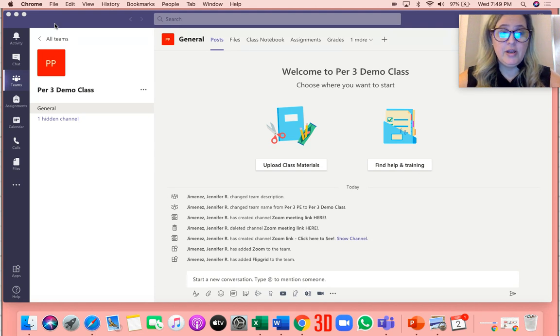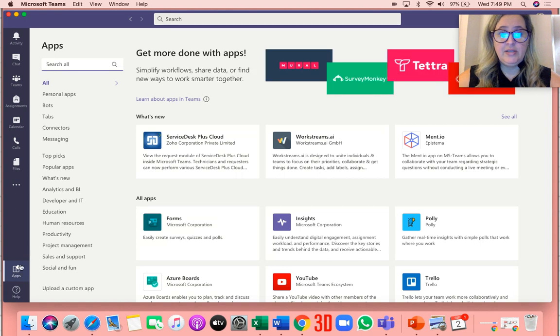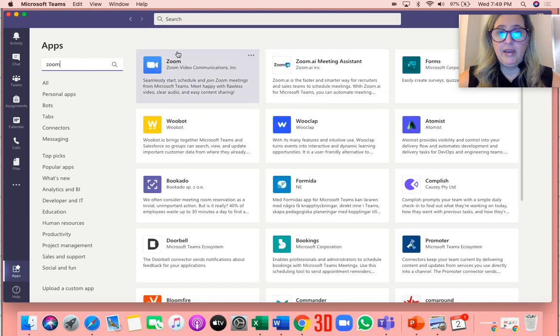So on our screen here, you see one of my demo classes. In order to do my Zoom link inside of Teams without using my Zoom app, I have to make sure that it is in my apps bar on the bottom. If I click on my apps, you're going to be able to see that I have a lot of different apps here, but I should have Zoom already in my team. So it's already there for us.